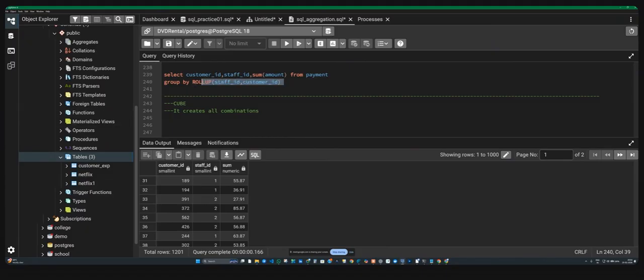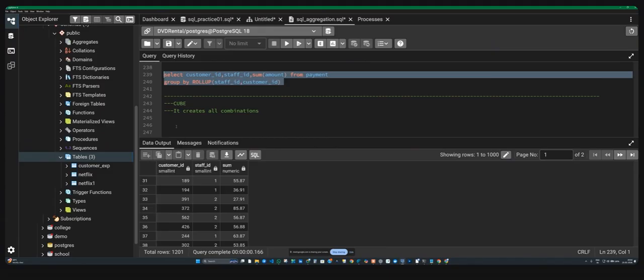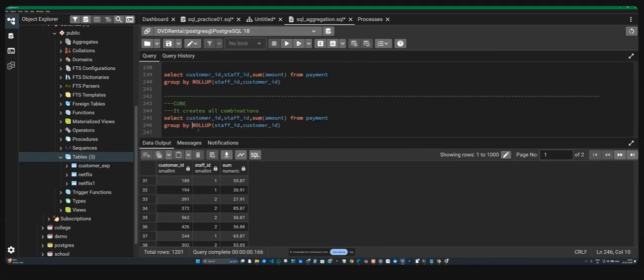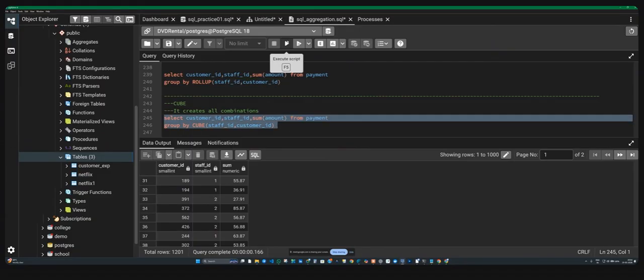Okay, so we'll use the same thing, nothing new. Instead of rollup, after group by, you have to say cube. Simple. I'll run this query and let's try to understand.